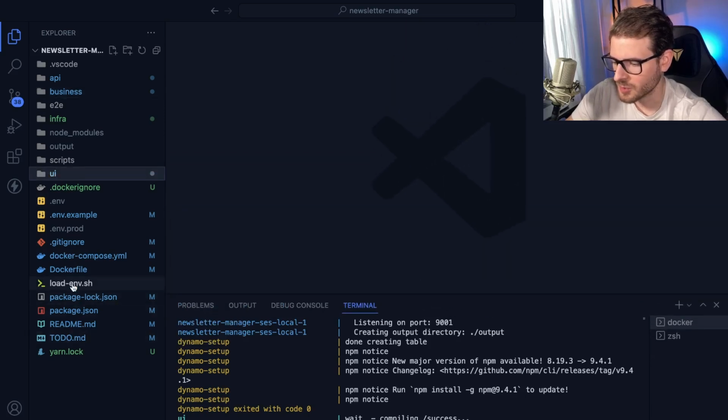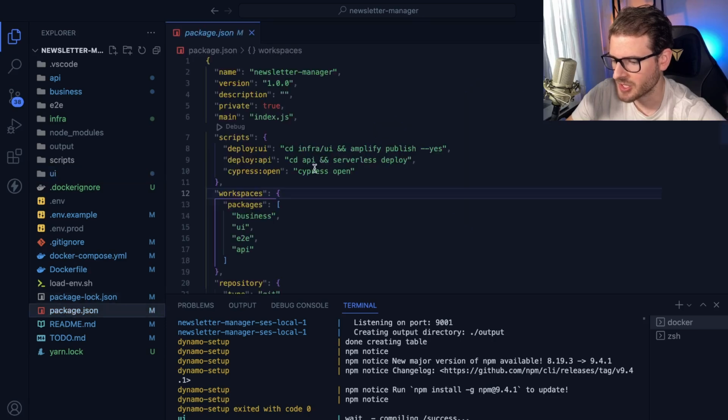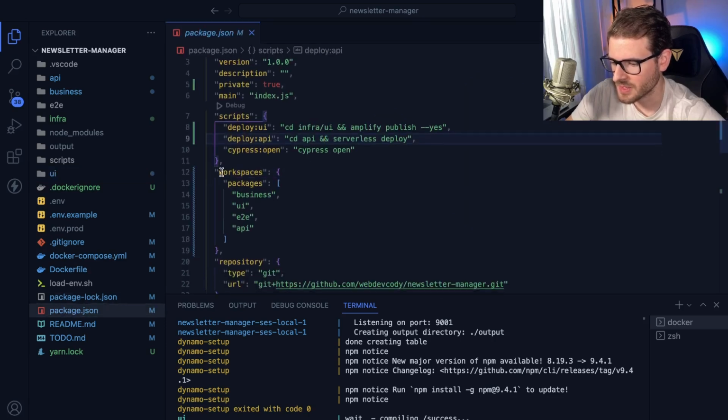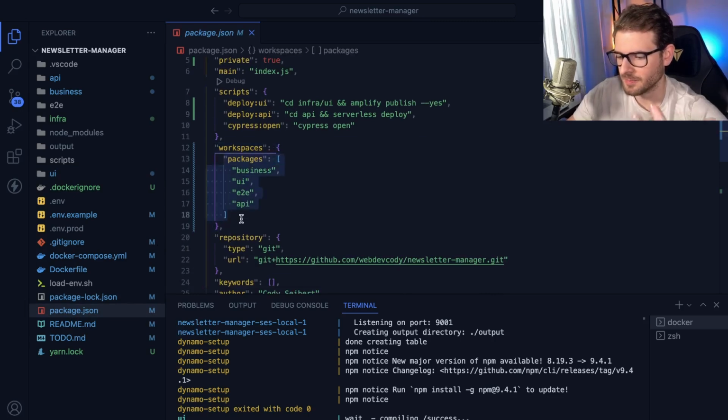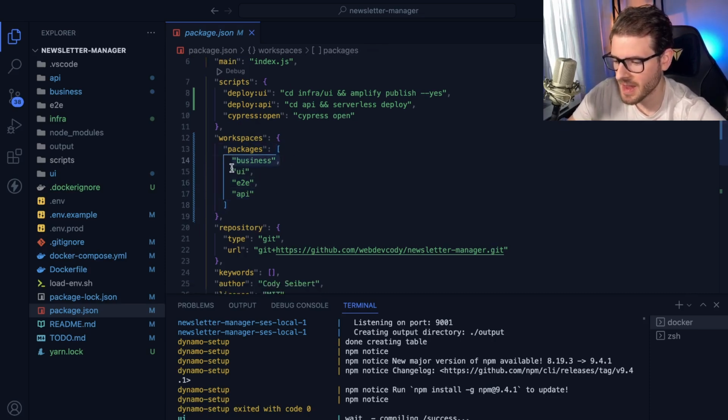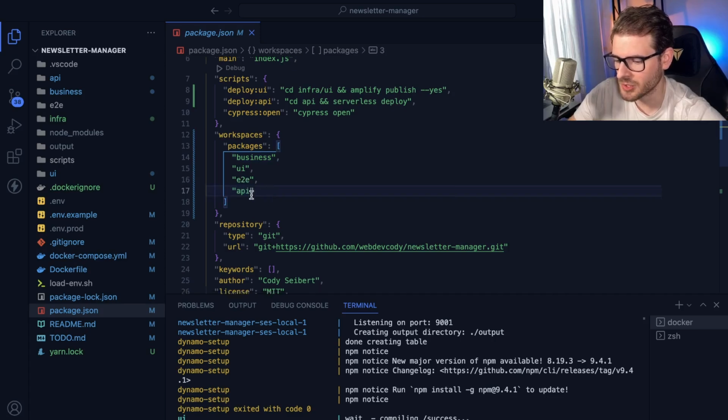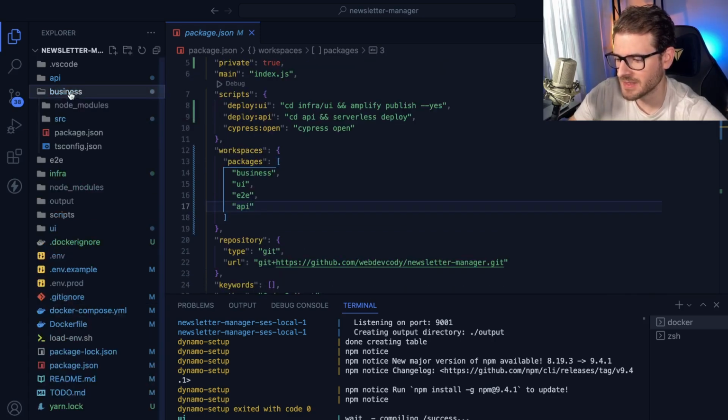So starting off, to set up a Yarn workspace in your package.json, you basically need to put a workspaces property here, and you need to define what packages your multiple workspaces are composed of. In our case, I have a business package, a UI package, an end-to-end package, and an API package. I might add more in the future, but the idea is every package is basically self-contained. And if I wanted to pull this out into a separate repo, I could do that.